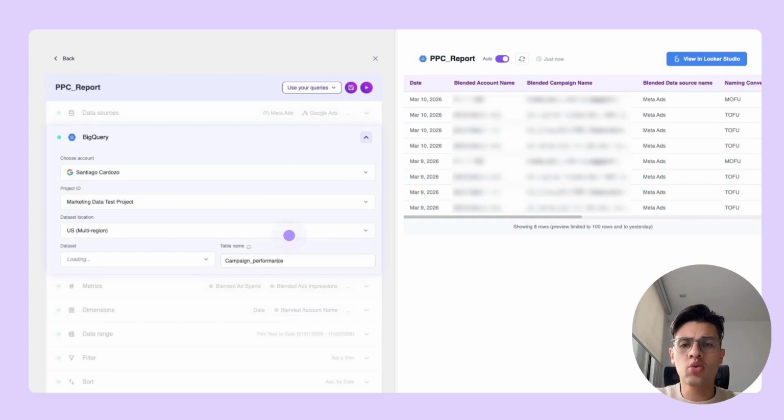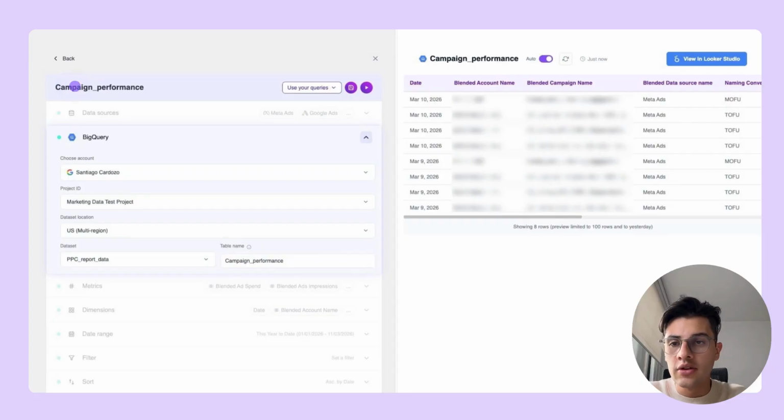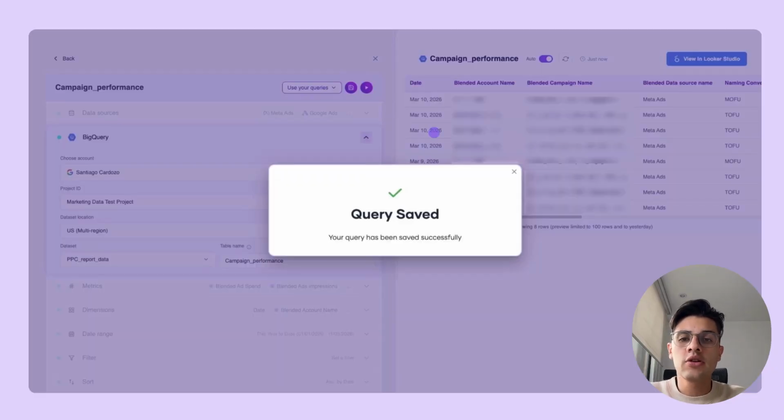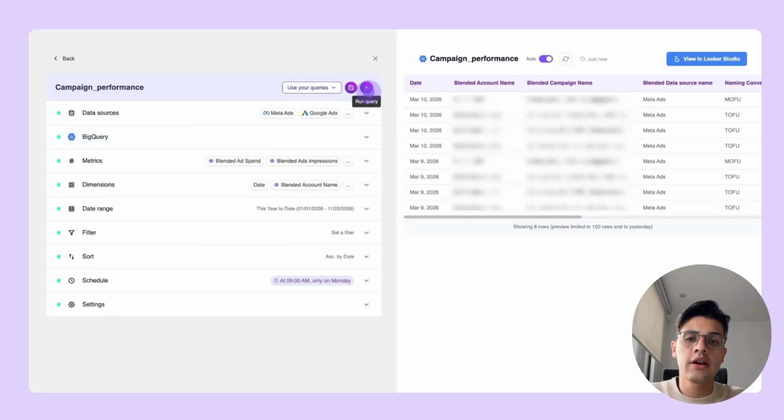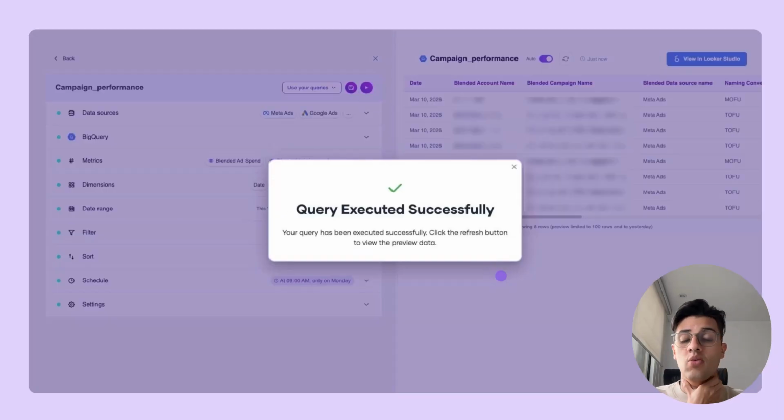Awesome. Now I'm going to click on BigQuery and I'm going to copy the table name, and I will name this query inside Porter exactly as the name I'm going to give to the table inside Google BigQuery. That's because for me, this is the best way to organize your data. So I'm going to call it campaign performance. I will save the query. It says that the query was saved. And finally, I'm going to run this query and it says that it was successful.